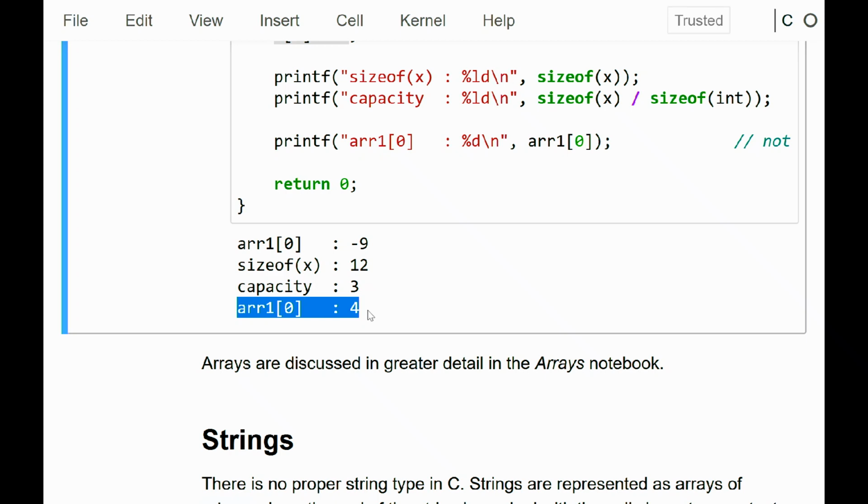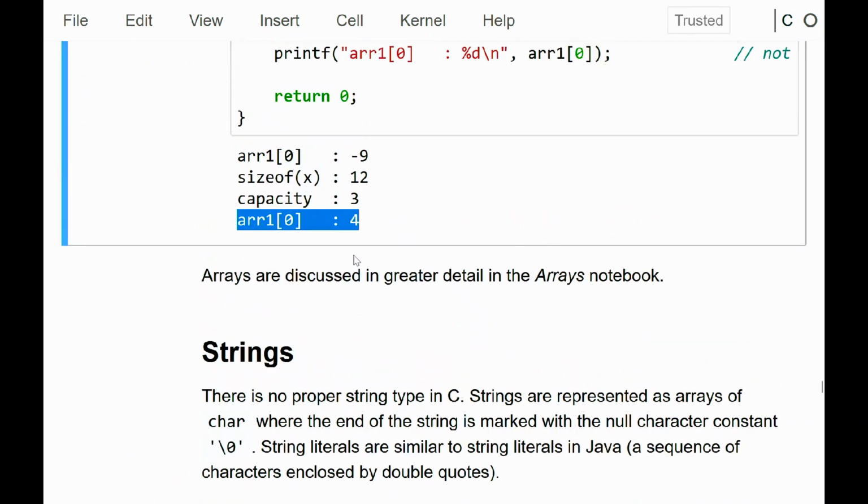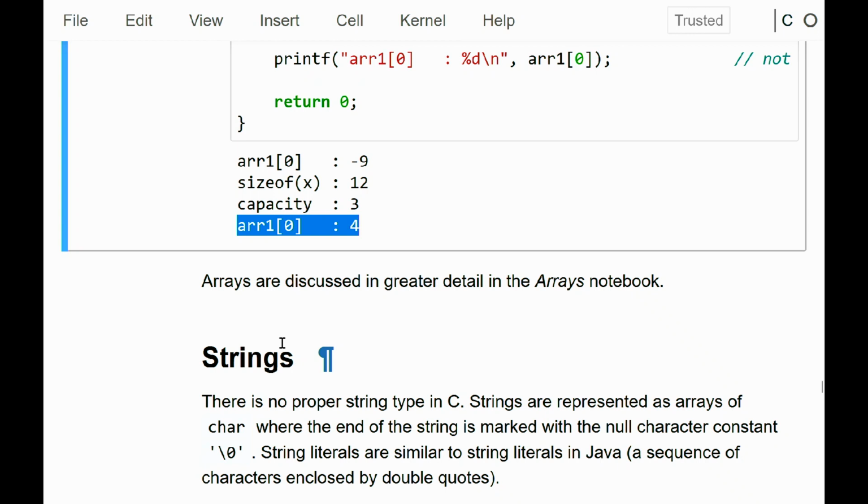All right, so it's 20 after the hour. I guess I should stop there. If you thought arrays were bad, you're going to hate strings. But anyway, we'll talk about that after reading week.